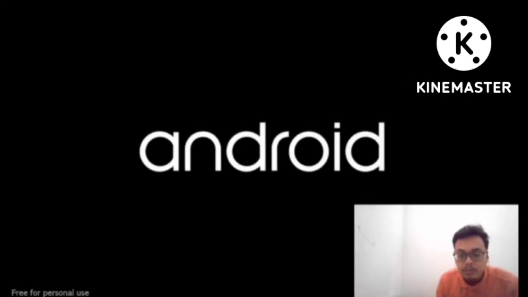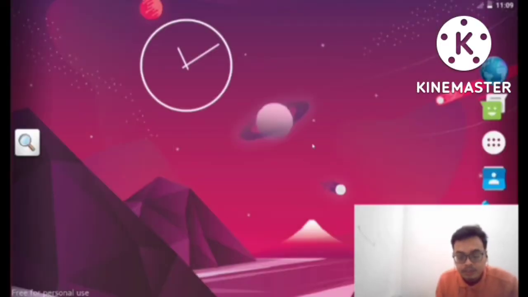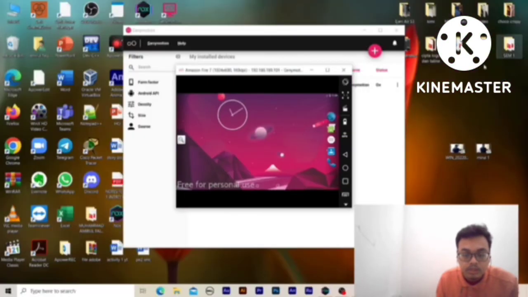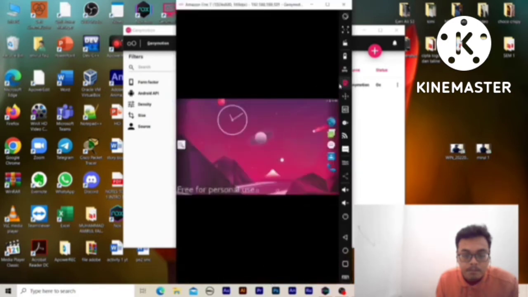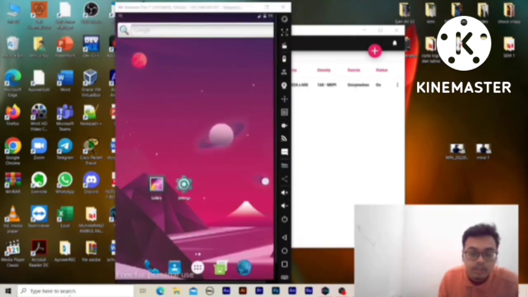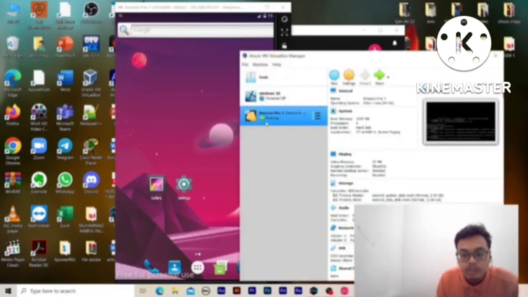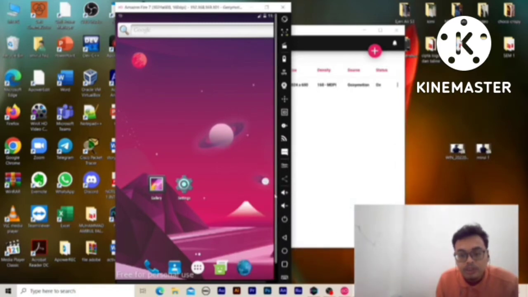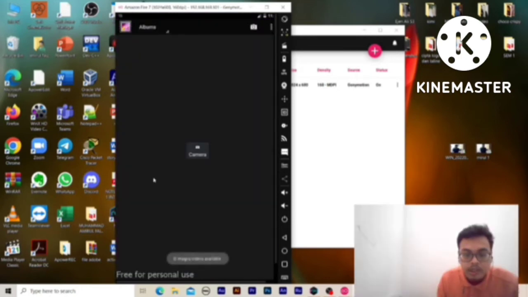Display will come out like this. Actually, I downloaded the new version along with VirtualBox machine, and to start a device like Amazon Fire 7, make sure the VM is running. Let's see the applications that are in Amazon Fire 7. First, gallery.